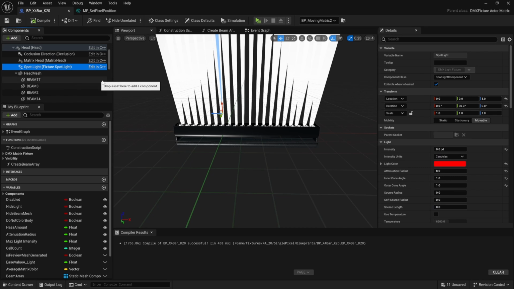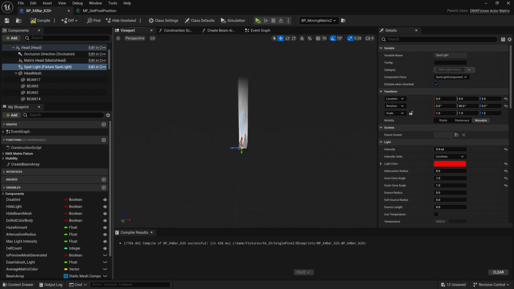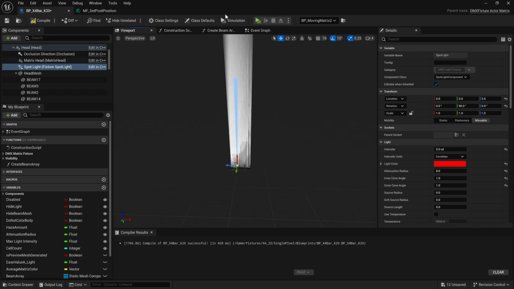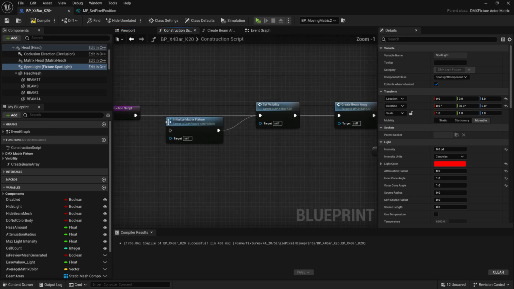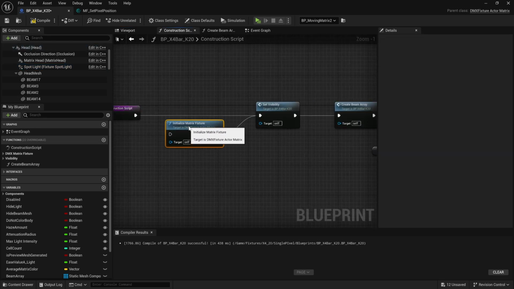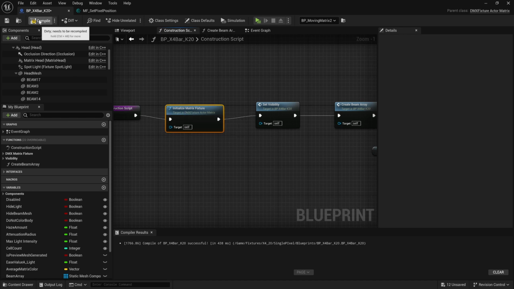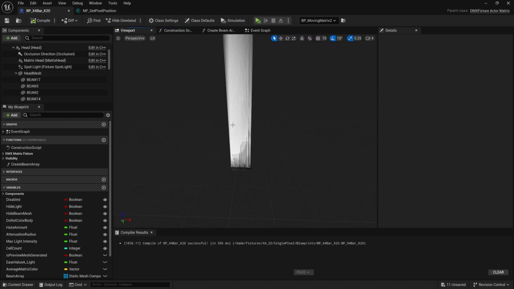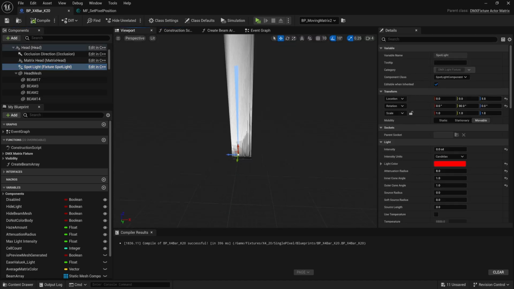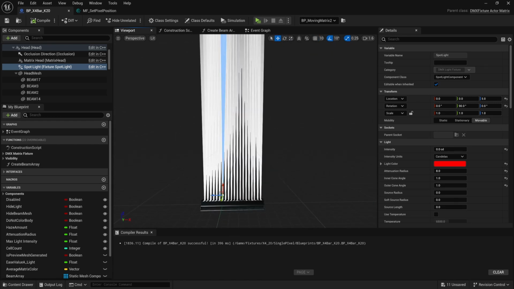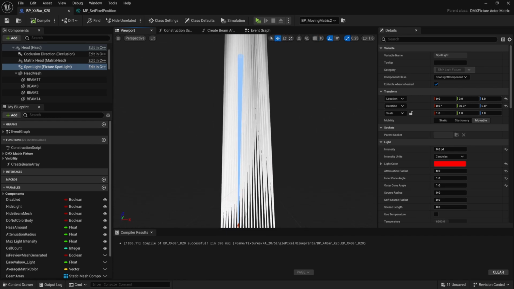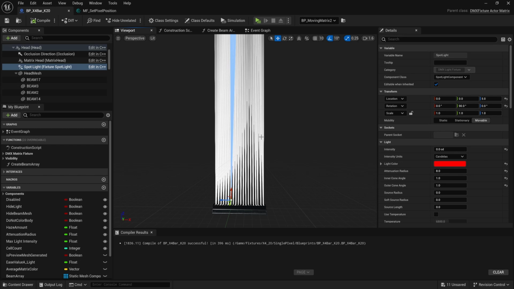The spotlight component here is part of the DMX Fixture Actor class, but I cannot figure out how to get rid of it. I can remove this initialized matrix fixture, which might need to be relinked, honestly, and I think I'm just going to do that, because all it does is lock the attenuation radius in.